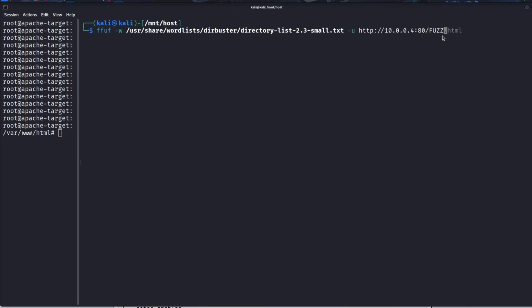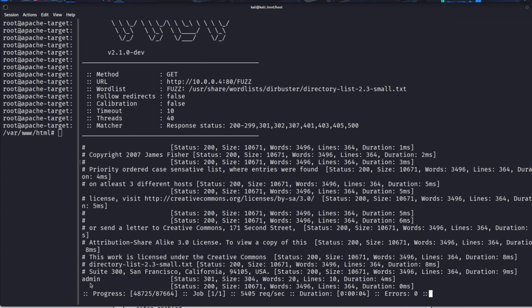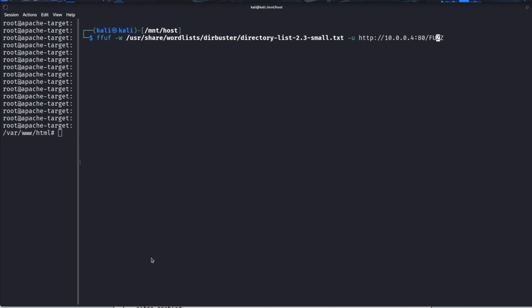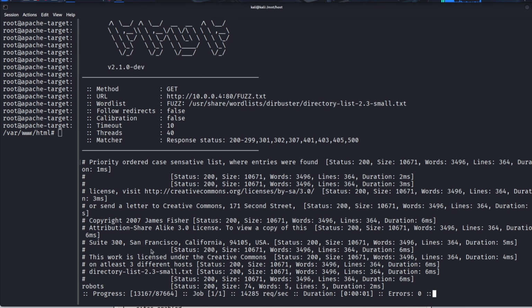If we run that as it is, that's doing the same thing. It's just looking through for directories. It's found admin. But this time we can use it for files as well. If you think of it, FUZZ is just a placeholder for the words in this list. So we could go FUZZ to have the word and .txt. Test it works. That's found robots, that was there. So robots.txt has been found.